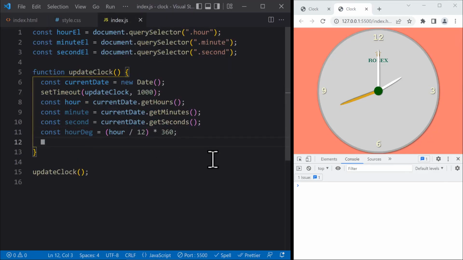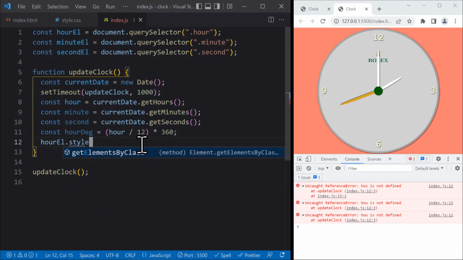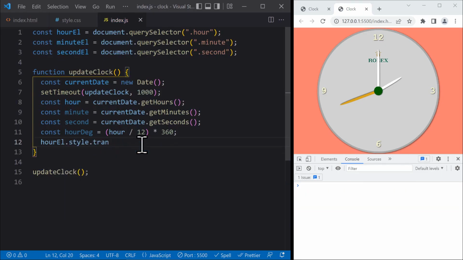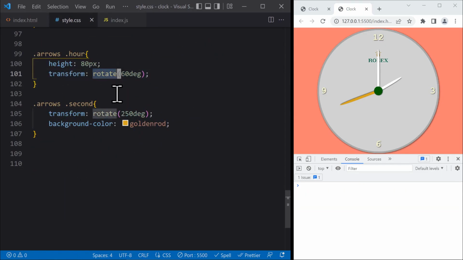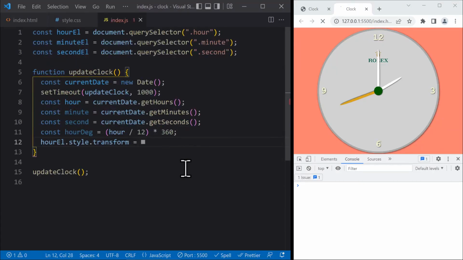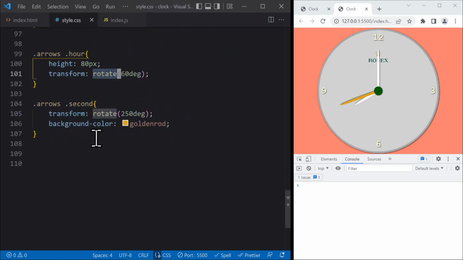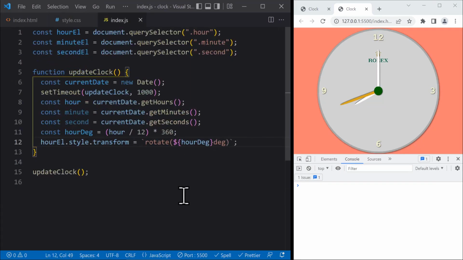To achieve this, we will target our hour element and change its style's transform property, because here we are applying a rotate function. Since this part is dynamic, we need to use backticks for variable inclusion. Next, we simply specify rotate and use a dynamic variable such as hourDegree appending deg, which stands for degrees. At this moment, our hour is 8.